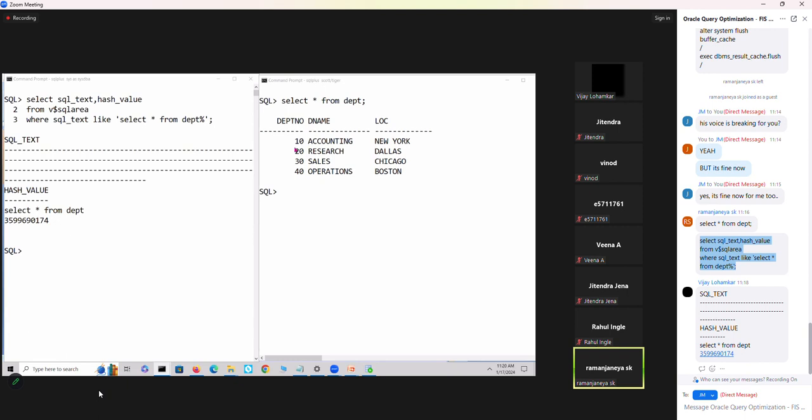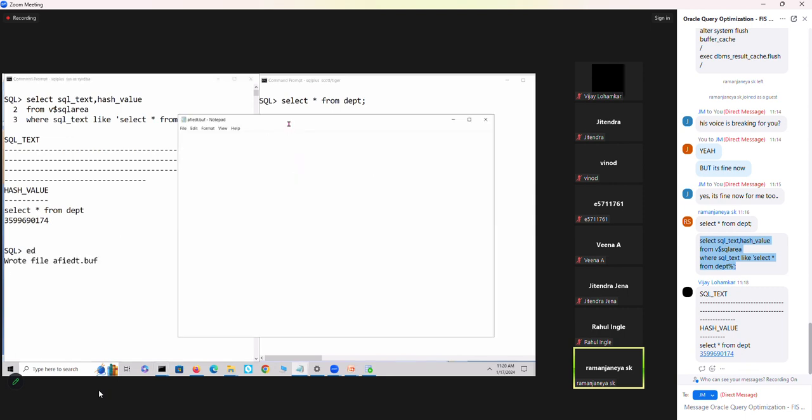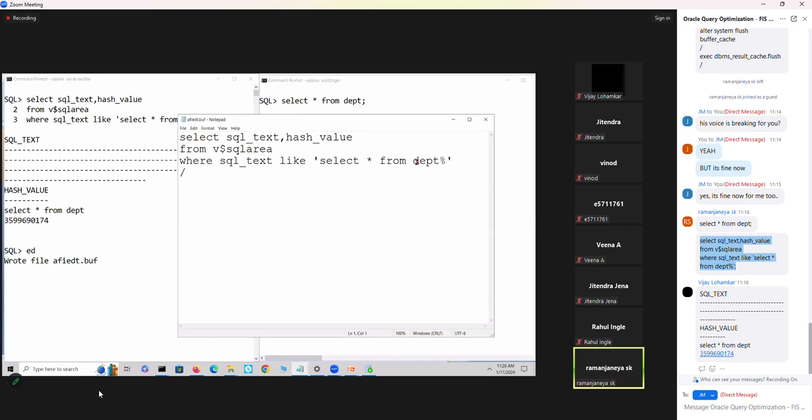Okay, one more statement I'll type. Just observe, you don't do this. I'm only changing the capital letter for DEPT name. Just observe, the output is the same. But the hash value, I will check it up. Select star from, okay, so I'll just use percentage here itself, because I have only a few queries.